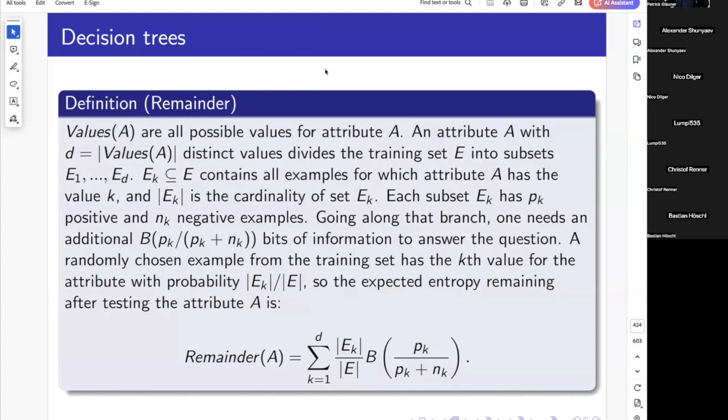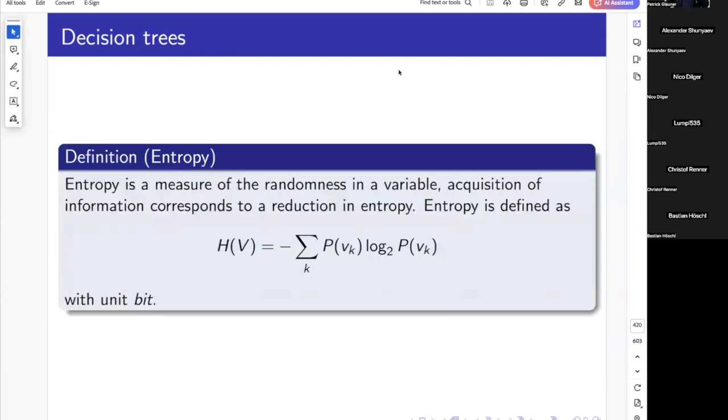And now I want to split my training set E into subsets, E1 up to ED. Remember, D is the number of unique values in my attribute. One of these subsets, EK, a subset of E, contains all the examples for which the attribute has that value from before. So, for example, the unique value is 0 or 1 or something else. And this notation here is the cardinality of that subset, so the number of examples that have this concrete value. I'll show you this again in the example here.